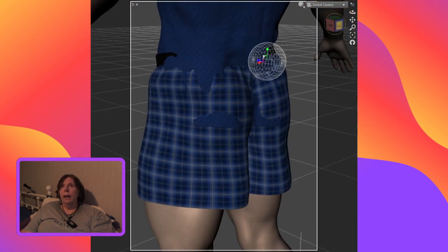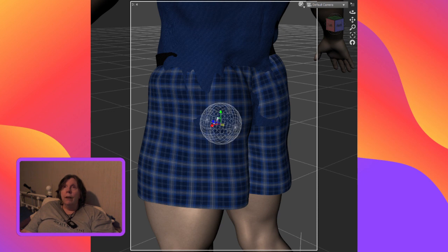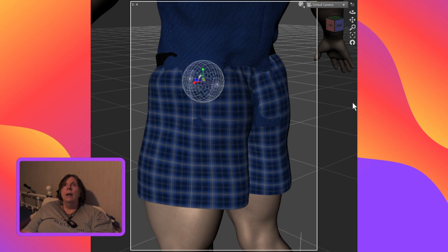Oh, this is a mess, isn't it? It's a mess. All right, let's pull that in. Let's push that in. Oh, yeah. Push that in. Oh, yeah. Okay. Push that in, push that in. Maybe that's the wrong handle. Let's see. Oh, yeah, that's the right one.